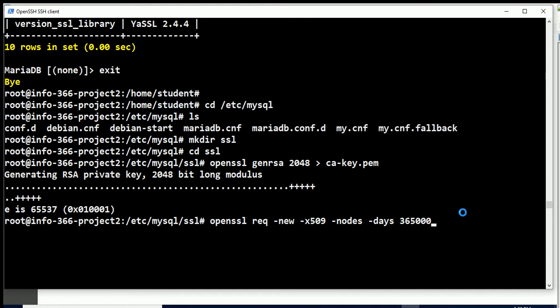I'm just going to use 365,000 days, which I think is the maximum you can set it to, which is effectively forever, at least for the purposes of this lab. My key file is going to be ca-key, which we generated in the previous step. Then I use -out, and it did a line feed there, so you have to look on the next line. We're going to generate a file called ca-cert.pem.